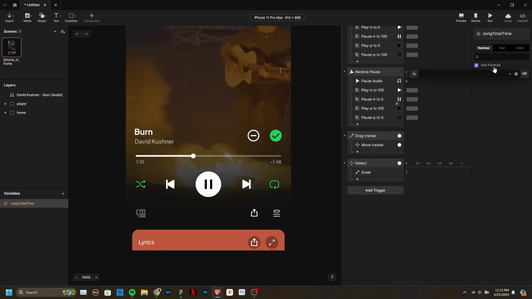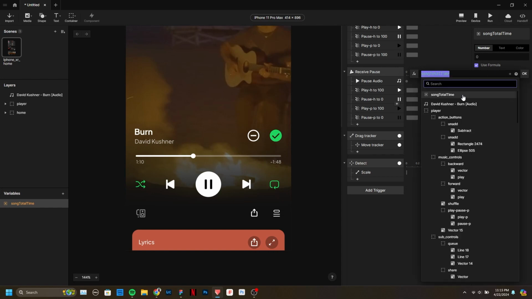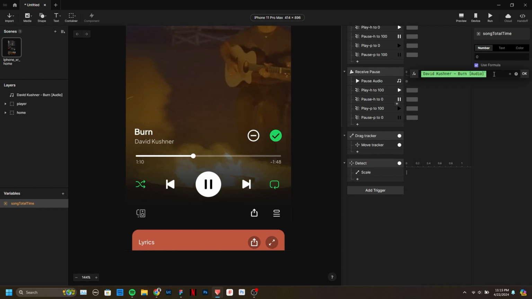What we're going to do now is look for our song. Perfect. Then we type dot. It gives me all the details that I can use for reference in this formula. What I'm going to use for reference is the total time. All I'm asking ProtoPie to do is look at this audio length and see how long it really is. So perfect, now we have that one.